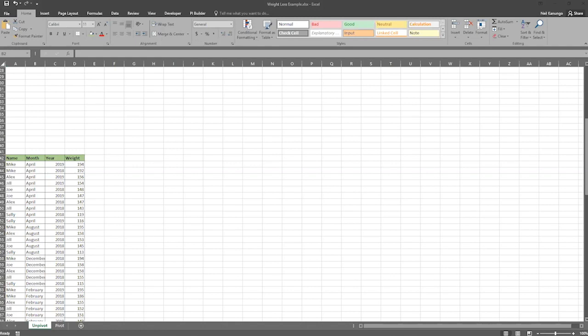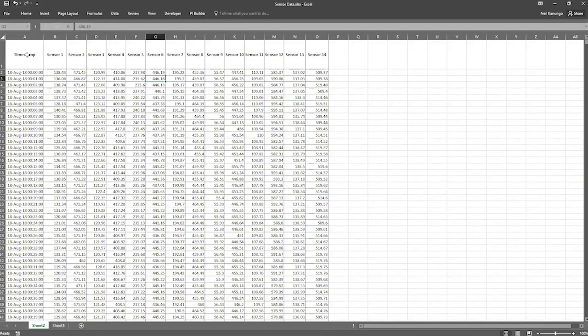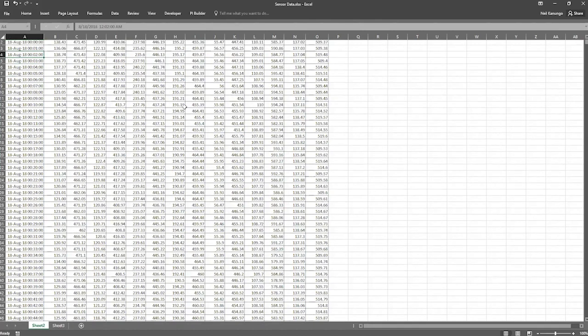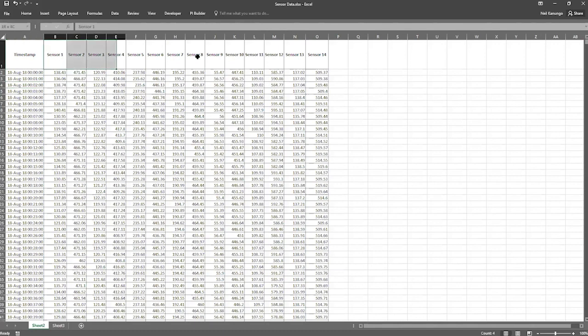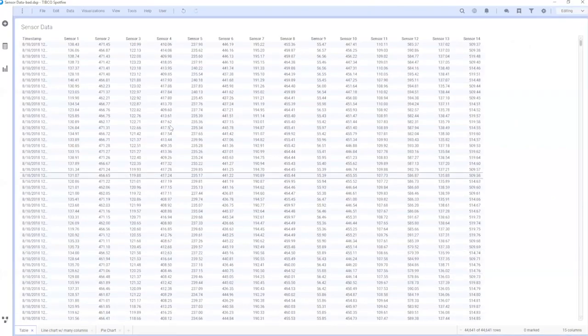So now I'm going to show you an example where I have a bunch of sensor data. So I have like 14 sensors, and I have a timestamp. And so this is for some manufacturing plant or some equipment out there. I have all of this data, and each sensor is, of course, in a new column. So if I show this in my DXP, there's that same data brought in.